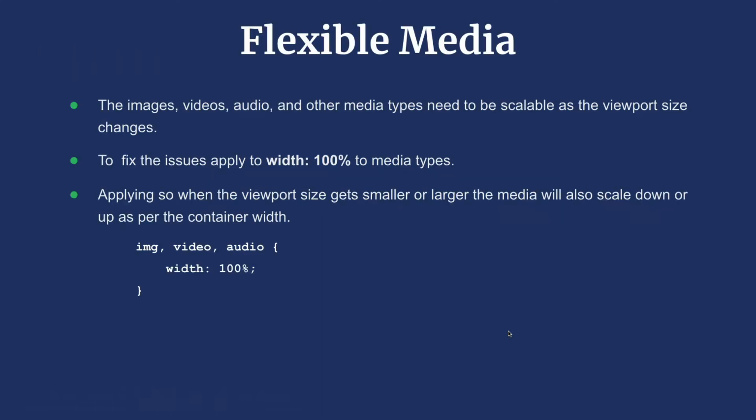So one way to fix that issue, we can apply a width of 100% to all of these media types, to the images or video or audio. Applying so, when the viewport size gets smaller, the media will also scale down, or when the viewport size gets larger, the media will also scale up.